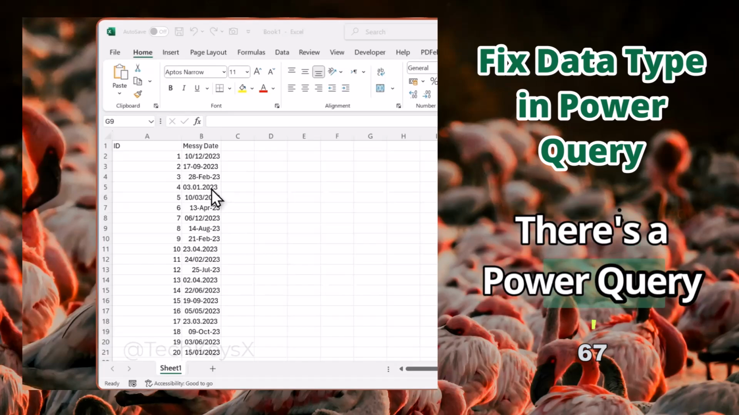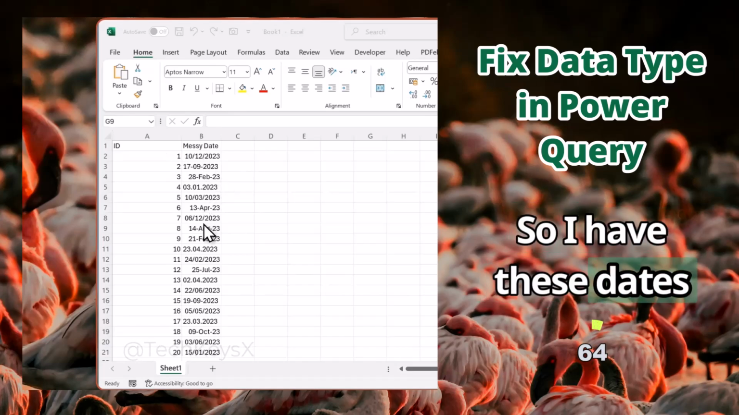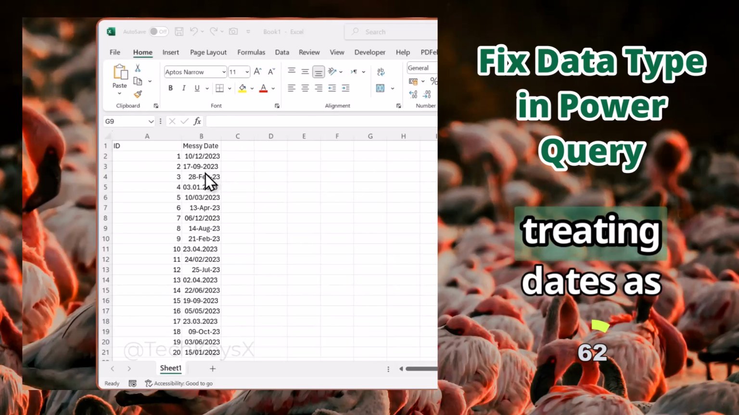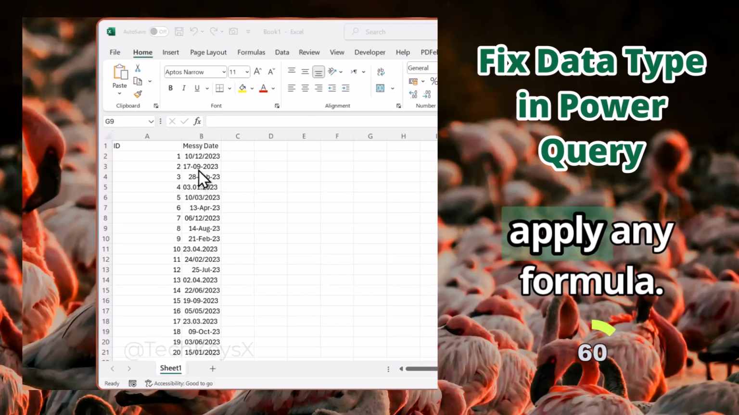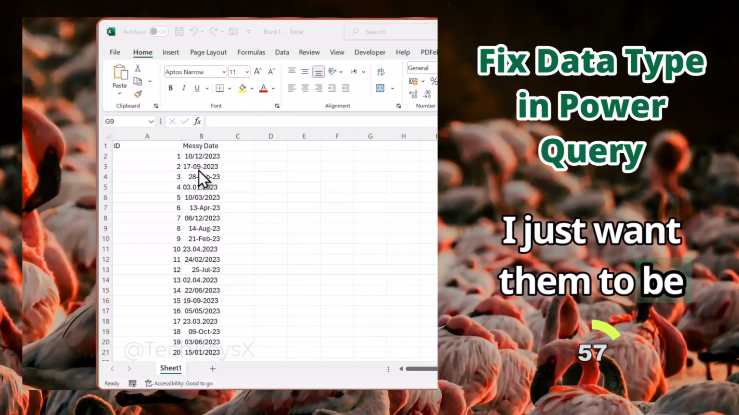Stop struggling. There's a Power Query hack you need to know. So I had these dates here which are in different formats, and Excel is treating dates as text. So I don't want to apply any formula. I just want them to be in a date format.